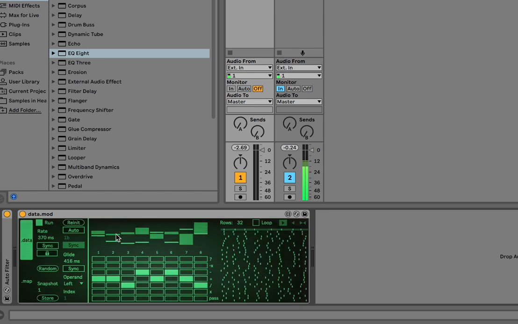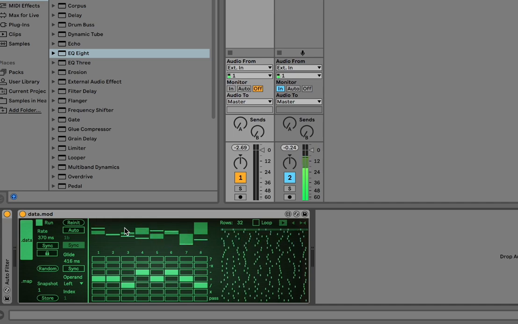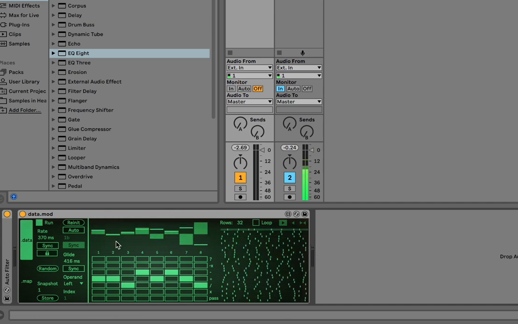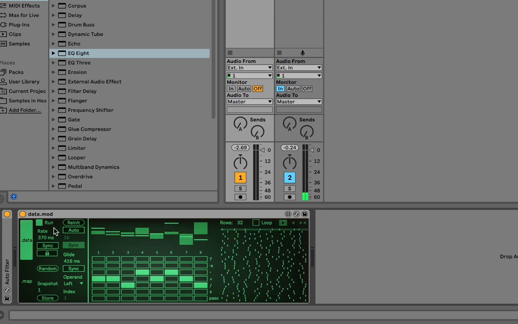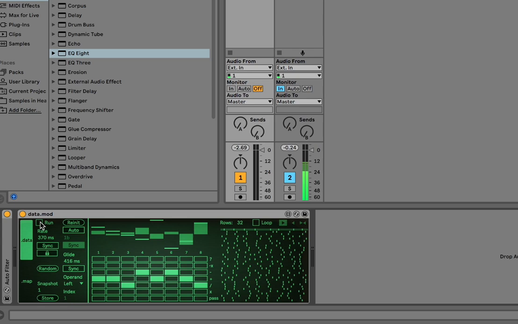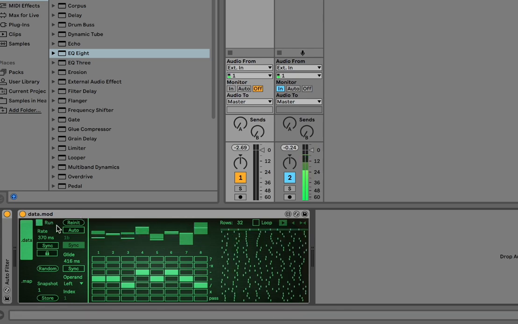Okay, so now that I've explained the general concept, I'm going to go through each parameter and explain it more in detail. So up here at the top left is run, so this just has it run or not.